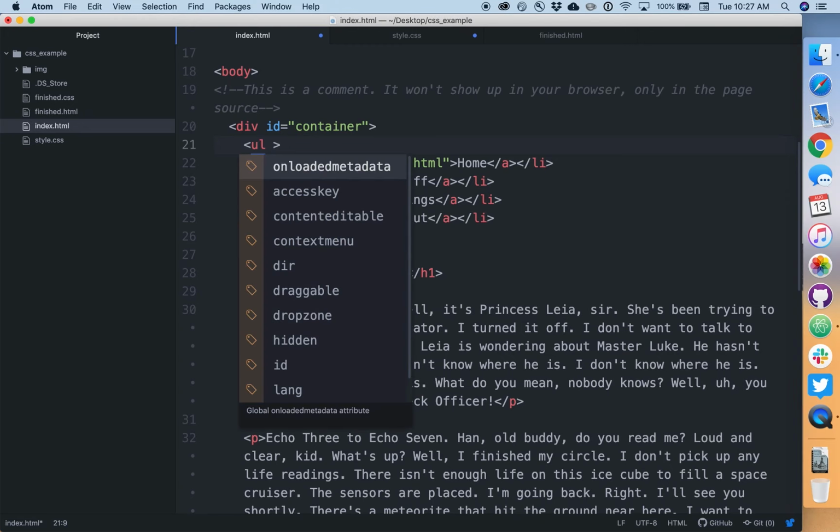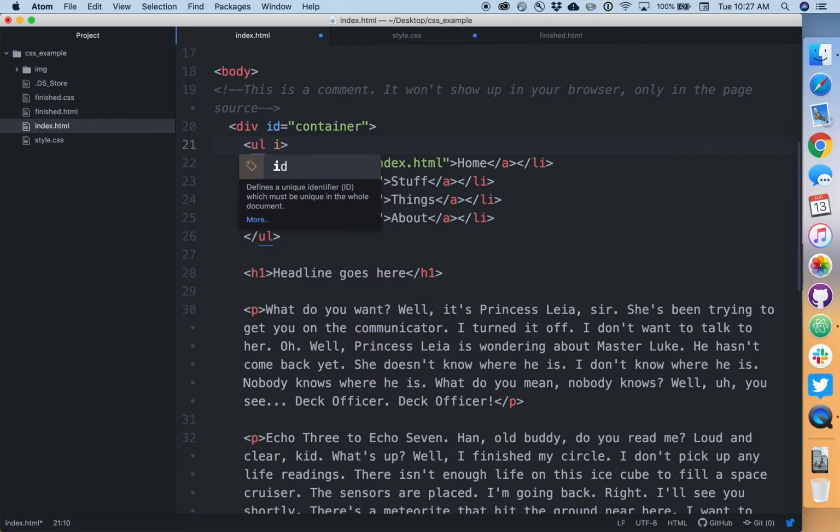All right, the next thing we're going to work on is styling up our navigation. To do that, I'm going to start by adding an ID to my unordered list here. I'm going to create an ID tag, and I'm just going to call it nav to simplify things, so that I know this is the ID that's linked to navigation.